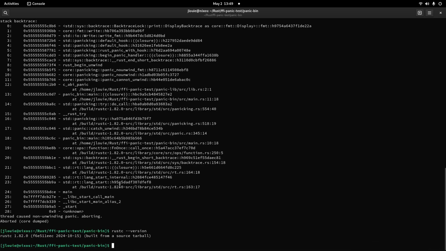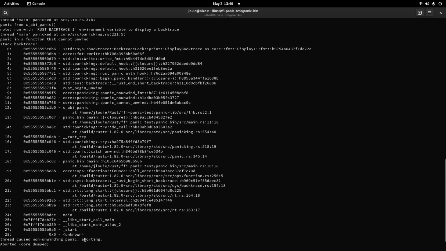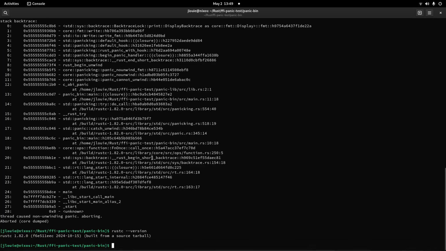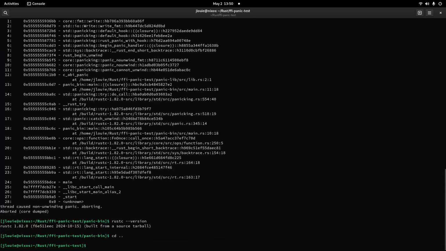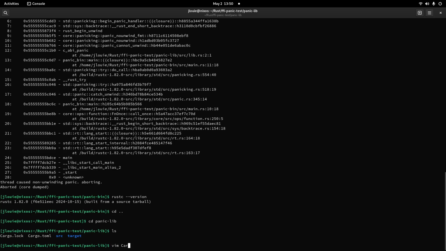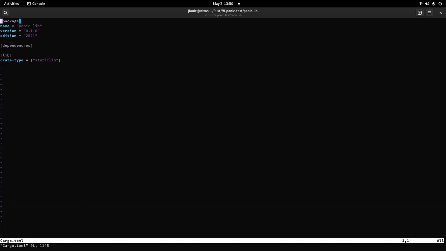But this is something that was confusing people because it made people think that, oh, it's unwinding, right? Like, if it's not unwinding, then where is it getting a backtrace from? Well, this is where panic runtimes come in. So if we come to panic lib over here, we can see that we don't define any panic runtime.